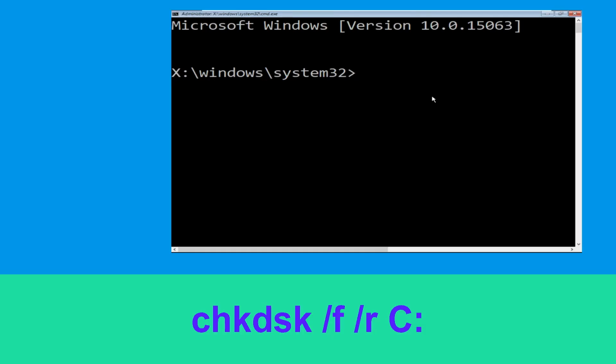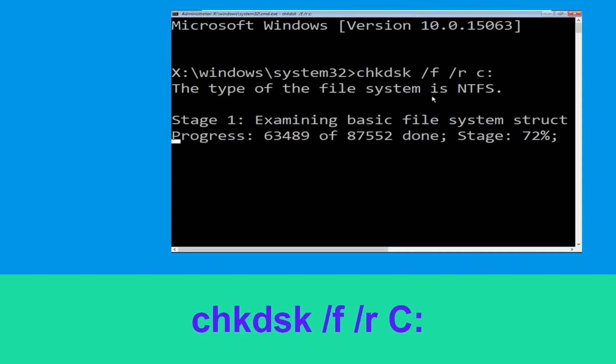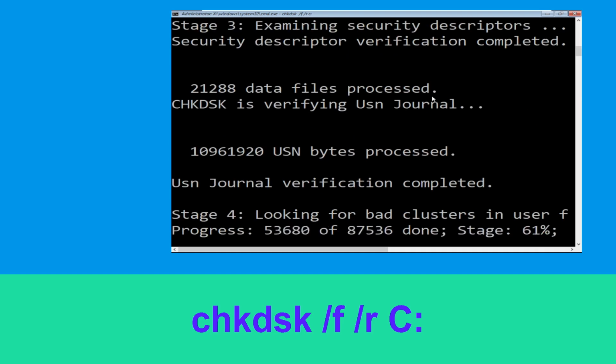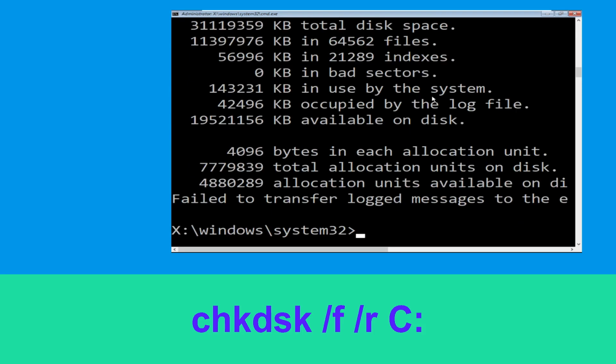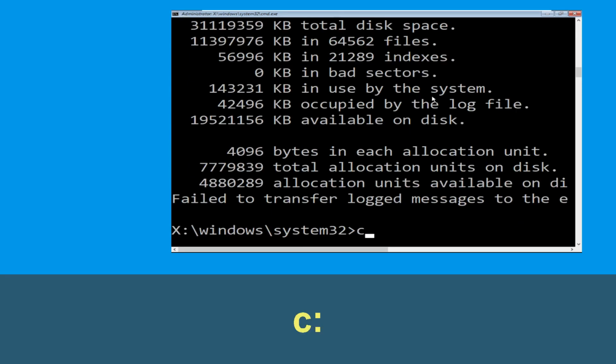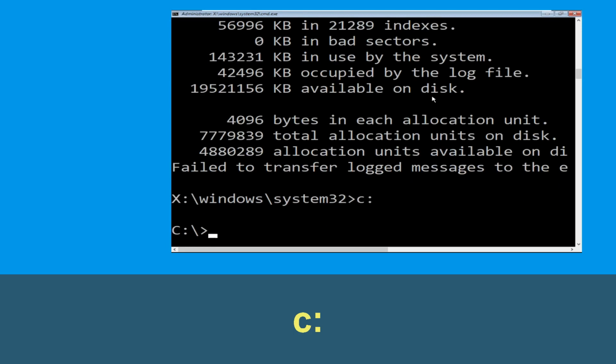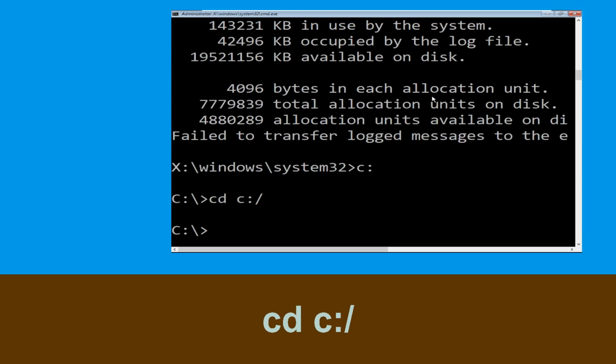Now execute this command carefully. Type chkdsk /f /r and hit enter to execute this command. Now we need to type this command and simply press enter. Type cd space c:/ and hit enter to execute the command.